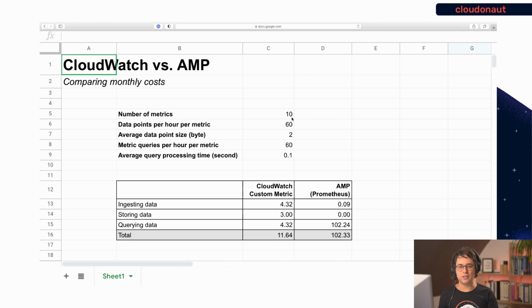So let's start. Let's say we have 100 metrics that we store. So I don't know, CPU for every container, memory for every container. A lot of metrics get created quickly. So let's start with a small one, only 100 metrics that we need to store. And now the next question is, how many data points do we ingest per metric per hour? I have set that to 60, so 1 data point per metric per minute. That is what we have. Then the average data point size is important.